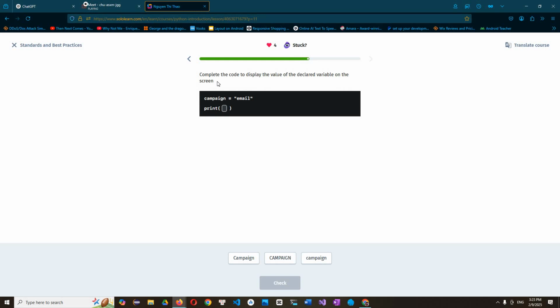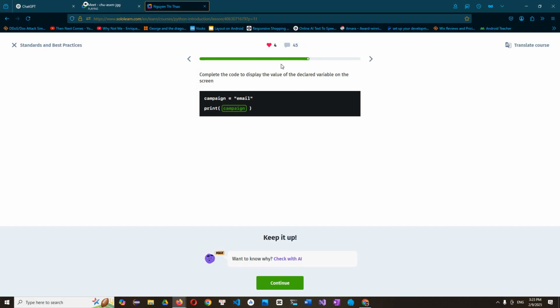Complete the code to display the values of the declared variable on the screen. Which one should we use? The first one, the second one, the third one. Are you sure? The third one. Okay, let's check. All right.